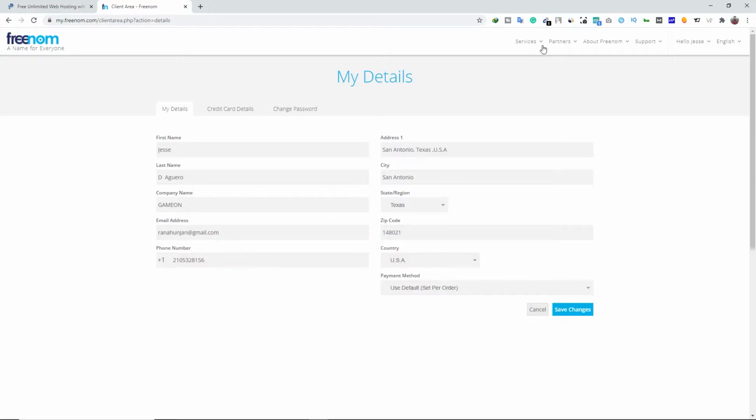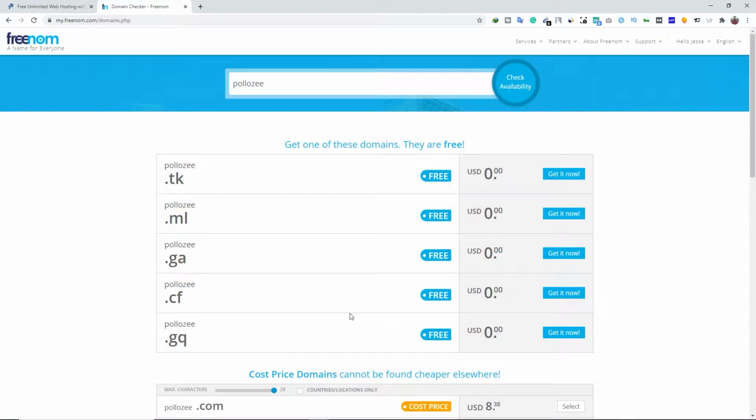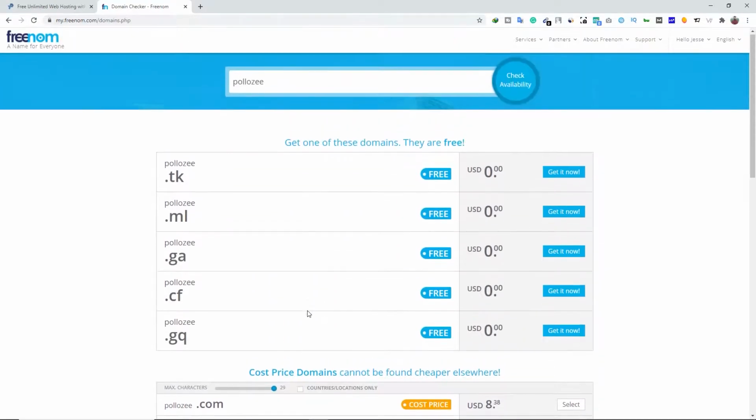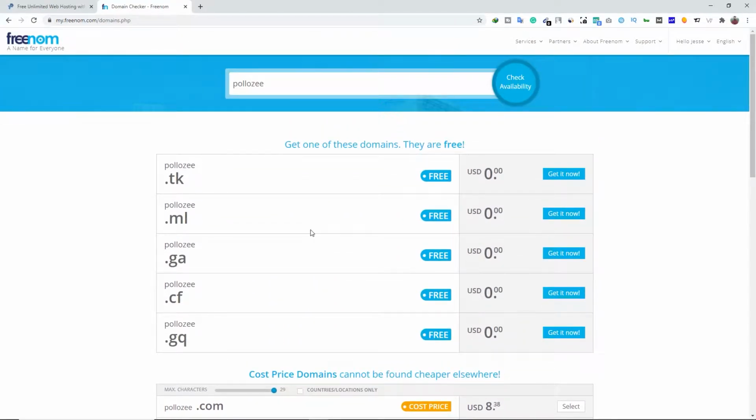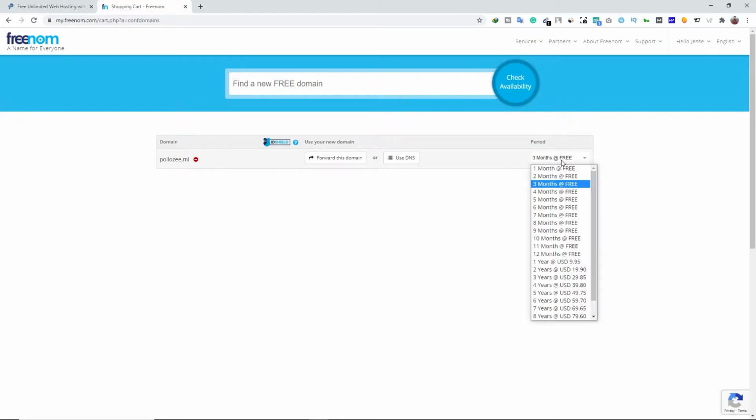Let's go ahead, click over here, this drop down button alongside services, and then click on register a new domain. Here, search your domain name. Like I said earlier, domain name is going to be your website name. And then click on check availability and wait for a couple of seconds. And now you can see that these are the free domain names. If you scroll down, you can see these are the paid domains, right? To get a free domain name, simply click on get it now and then click on checkout and change this period by clicking this drop down button, 12 months free.